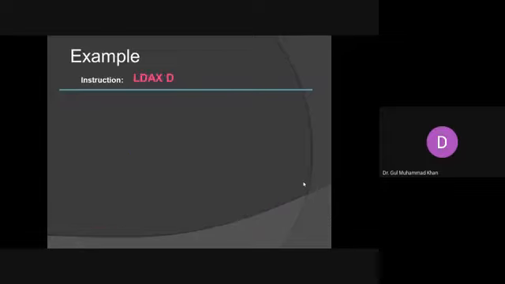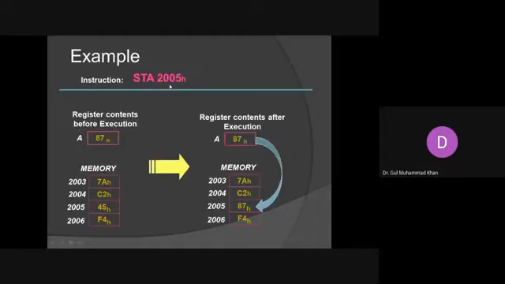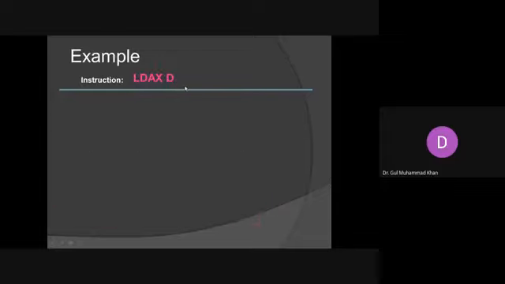Next is LDAX D. Now LDAX D is similar to LDA and STA in terms of its operation. The only difference is it is a 1 byte instruction. This was a 3 byte instruction, 1 byte operation code and 2 byte memory address, right? The disadvantage is that it takes more memory. This one takes only 1 byte, right?